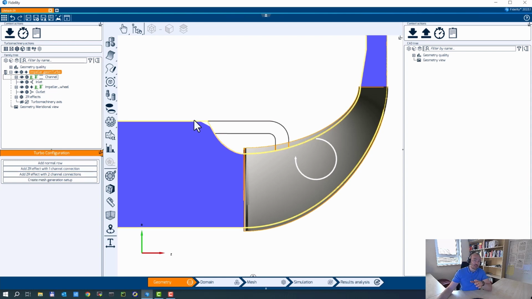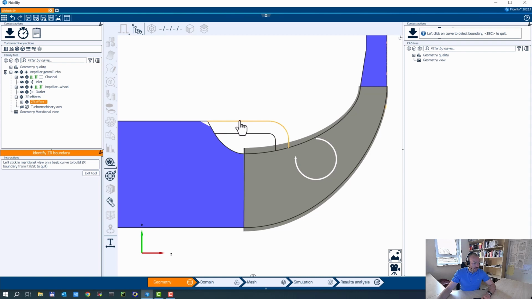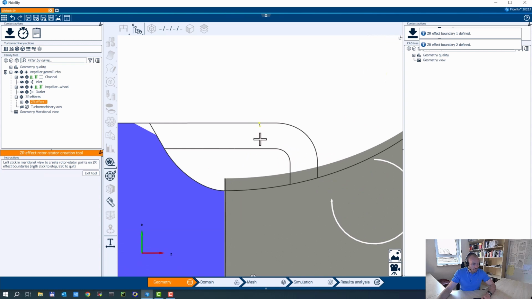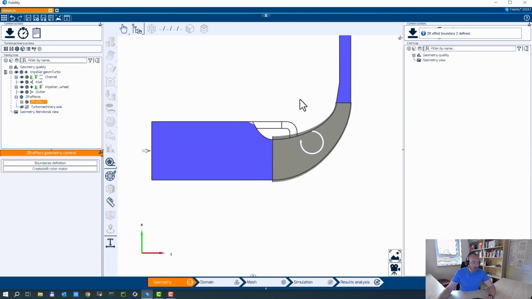As I already mentioned, we covered that already in a previous life hack. Now I can just select this ZR-Effekt and define my boundaries. Also, I can define my rotor-stator interface, which is necessary as soon as we have a ZR-Effekt with 2 channel connections. That's pretty much all we have to do here.